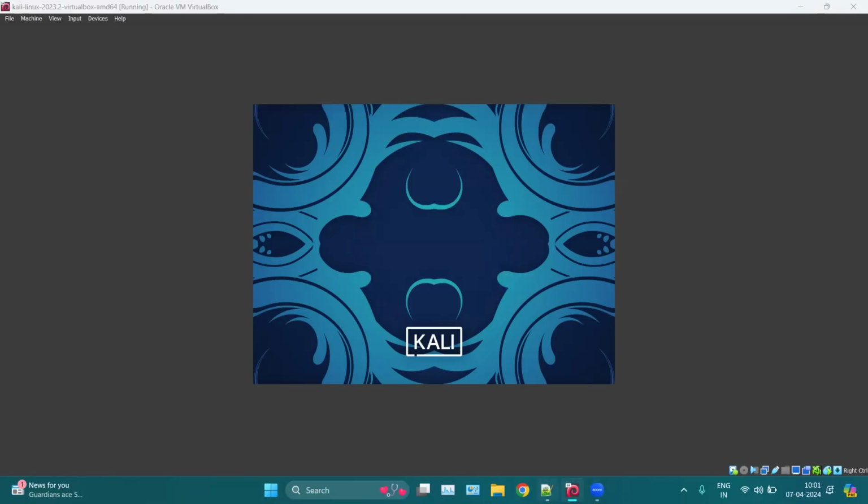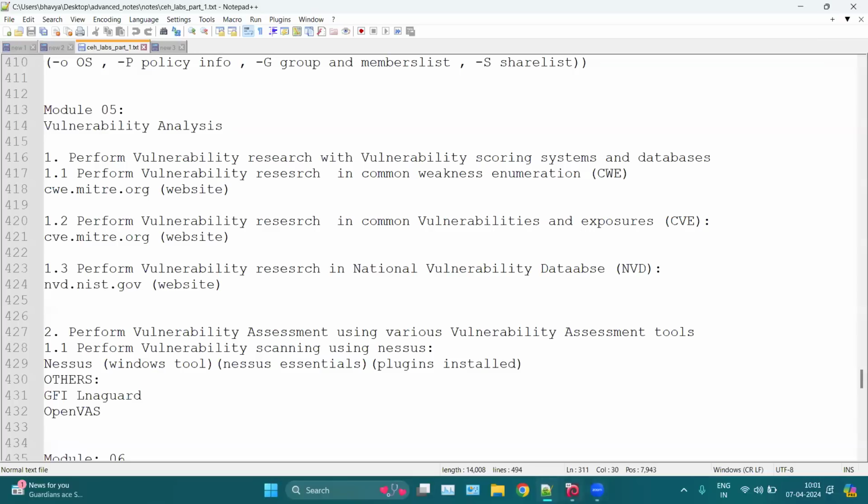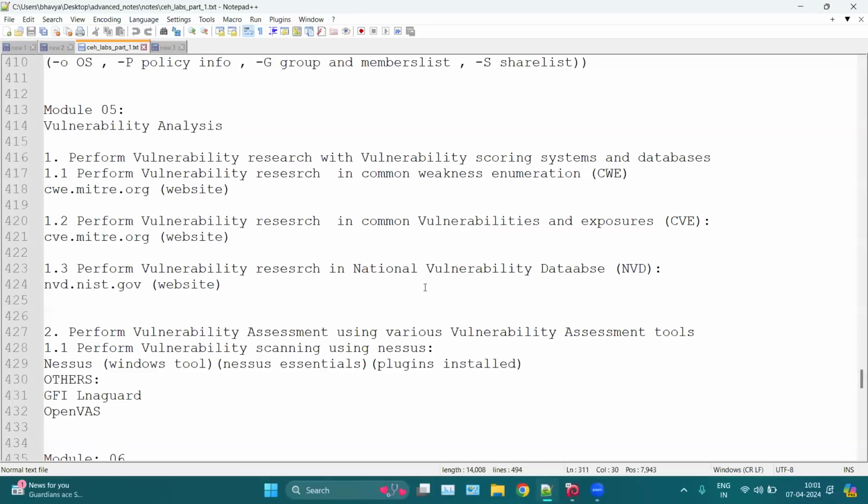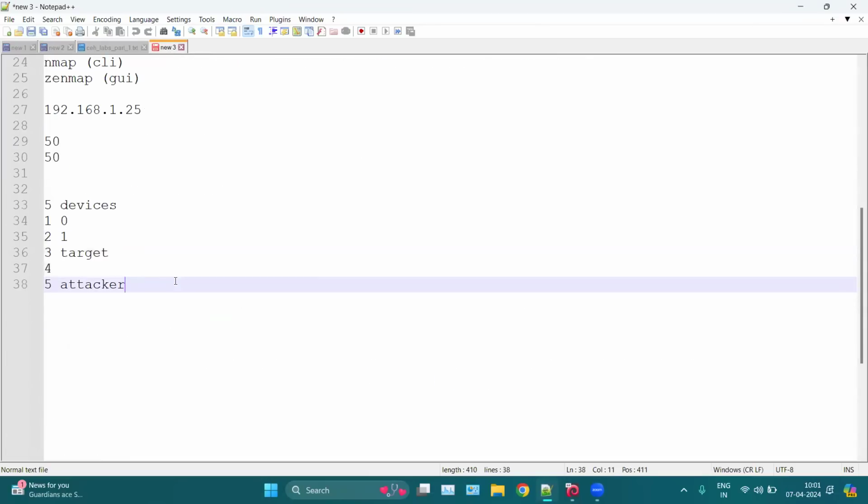In this session, we will discuss vulnerability analysis, how we can hack a machine, and enumeration. Before enumeration, we will discuss vulnerability analysis. Yesterday we discussed how we can scan the network, Wireshark, and how we can bypass firewalls and IDS.